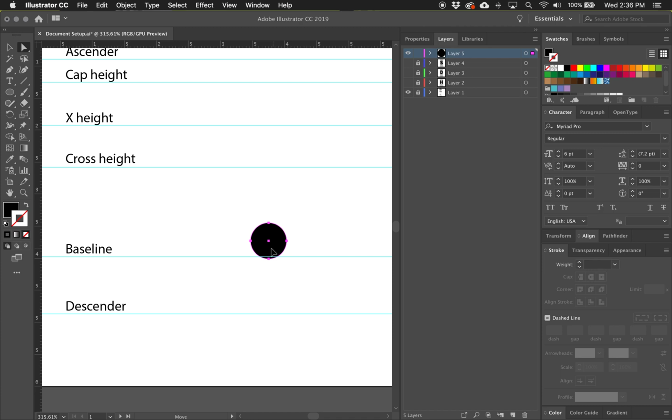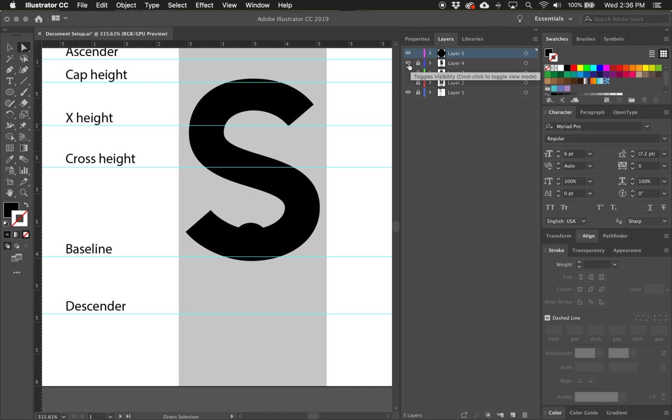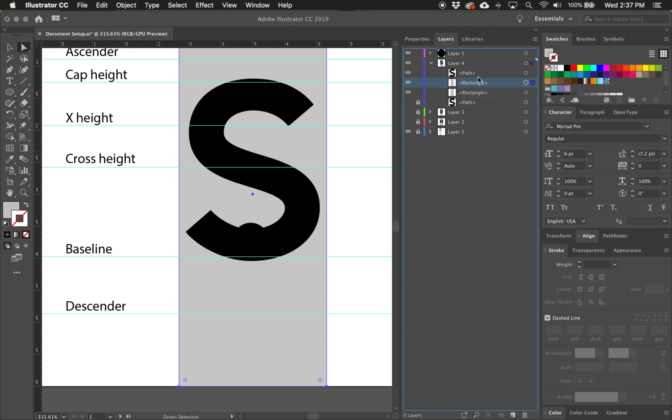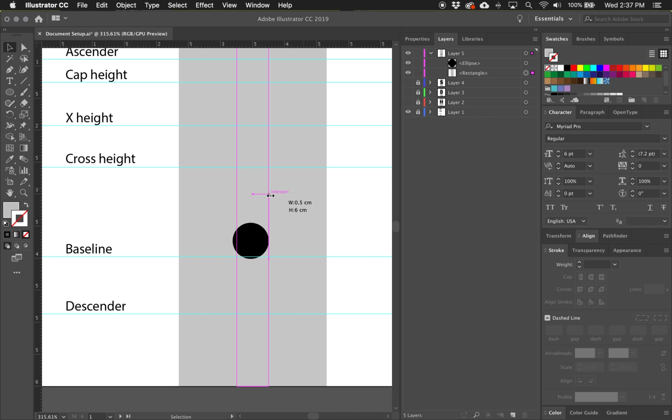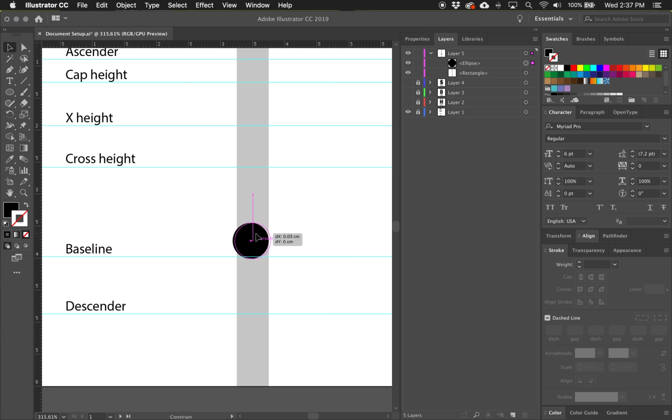Draw a circle, right? But of course I need to draw a space box for this period. So I'm going to bring the S back and grab its rectangle, copy it, paste it in front, put it on the period layer here, and lock and hide my S layer again. And then with this rectangle, a period is probably going to need a space box that is centered pretty well. So I'm just going to go ahead and center the period here.